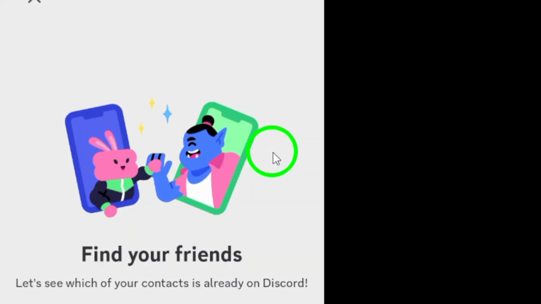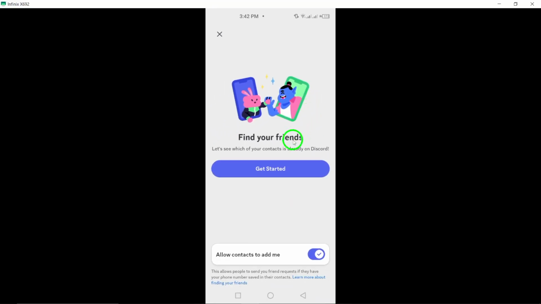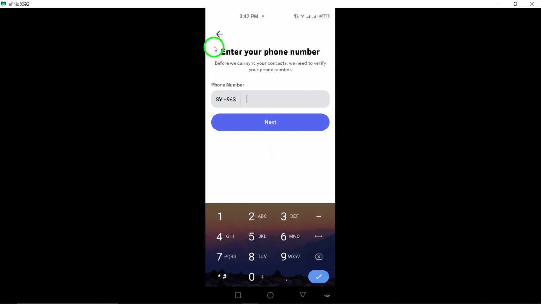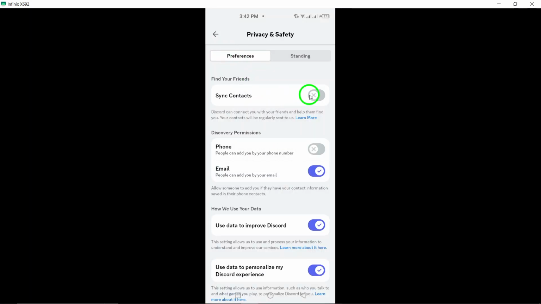However, if you're raising an eyebrow at this feature and decide you want to keep your contacts private, simply toggle it off. And that's it. You've learned how to enable and manage contacts syncing on Discord.